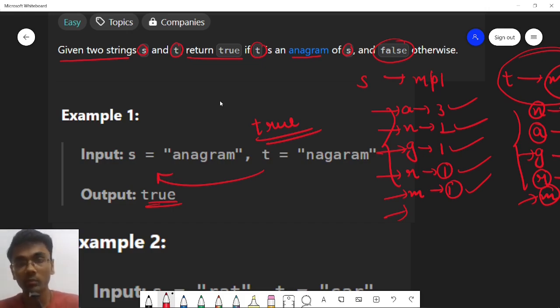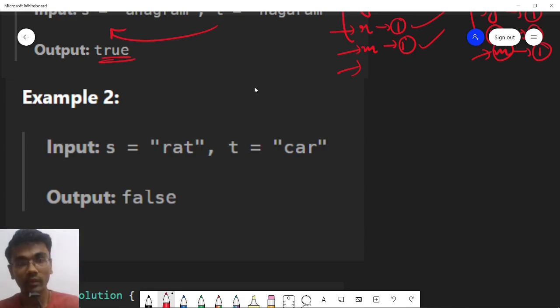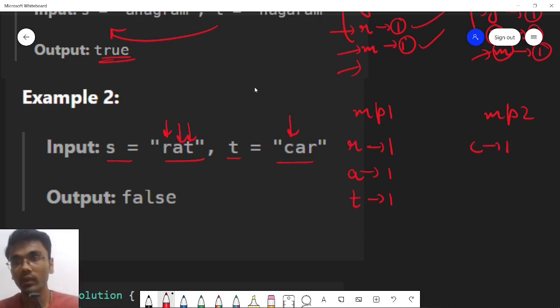So let us try this same thing on example number 2 and see if we get the correct answer or not. This is the second example. String S is given as rat and string T is given as car. Again let us create two maps, map 1 and map 2. First of all R is there, so we will push R with frequency 1. Then A with frequency 1, then T with frequency 1. Then for string T, C with frequency 1, A with frequency 1, R with frequency 1. So we have created the maps for both these strings.